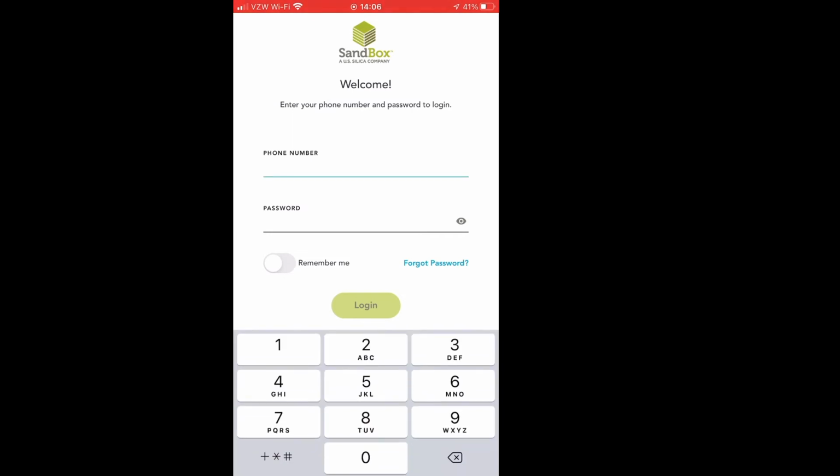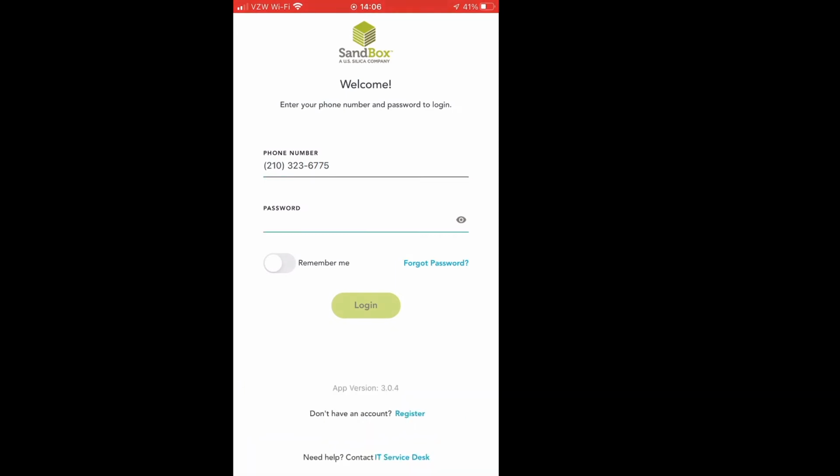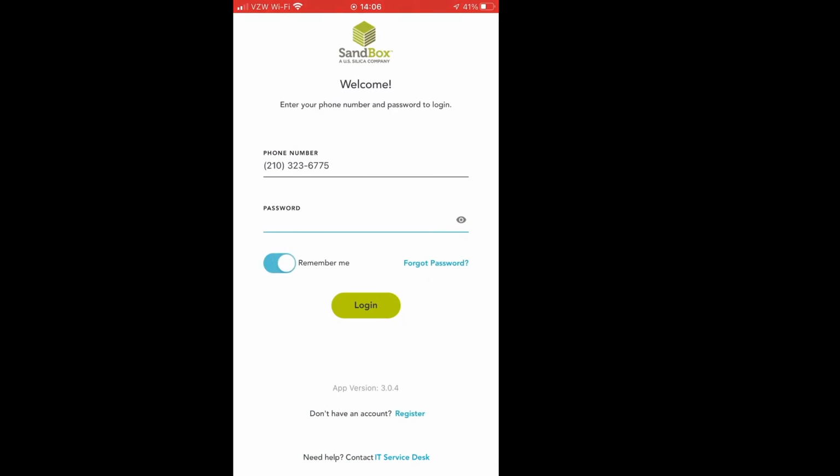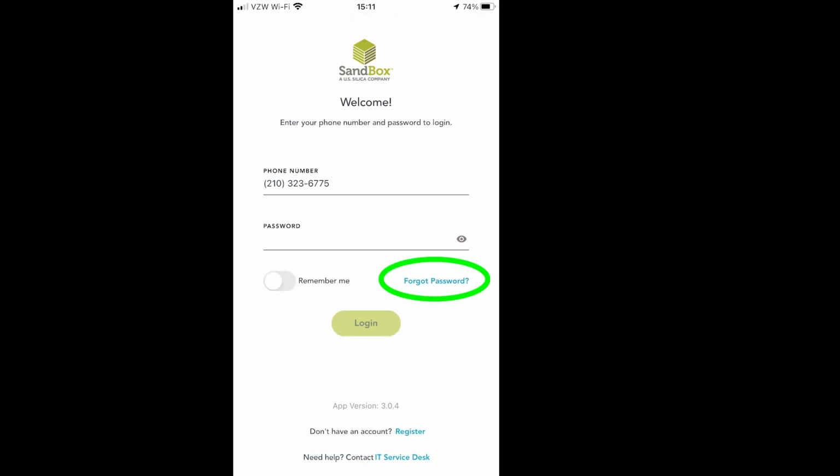On the home screen, you will now want to sign in to the Sandbox app. You will do this by entering your phone number as well as the password that you just created. If you click the Remember Me button at the bottom, this will remember your phone number for the next time that you log in. If you have forgotten your password, you can click the Forgot Password link down below.